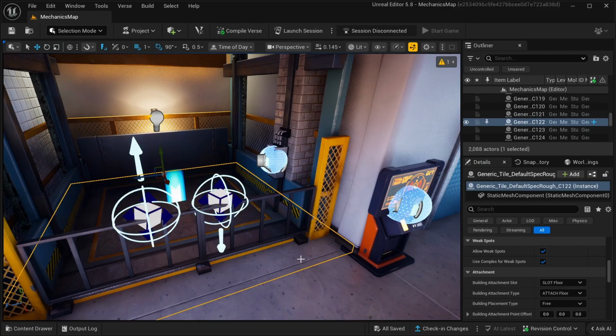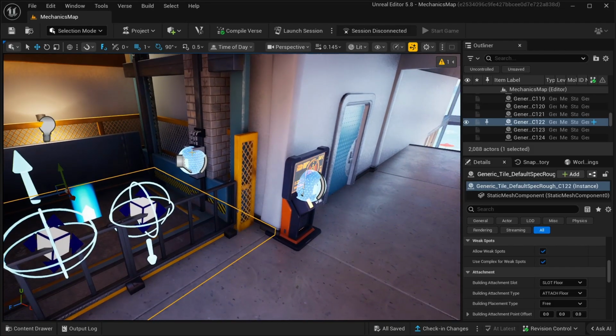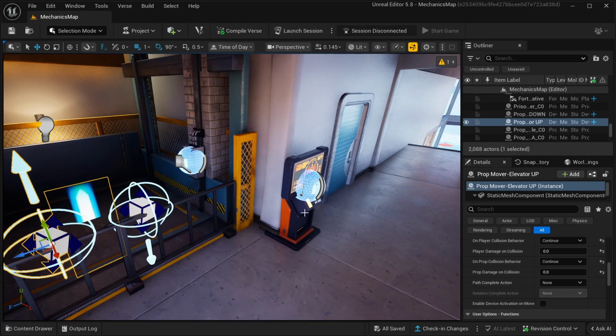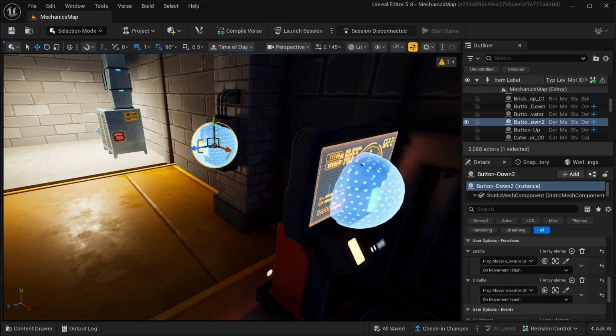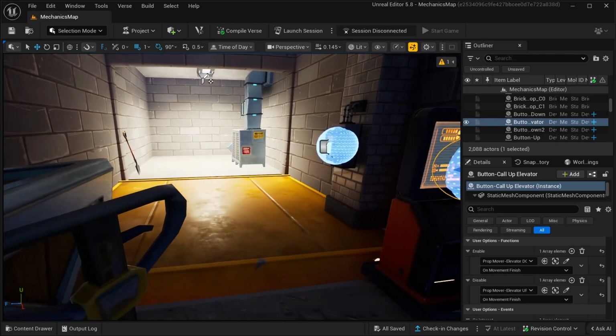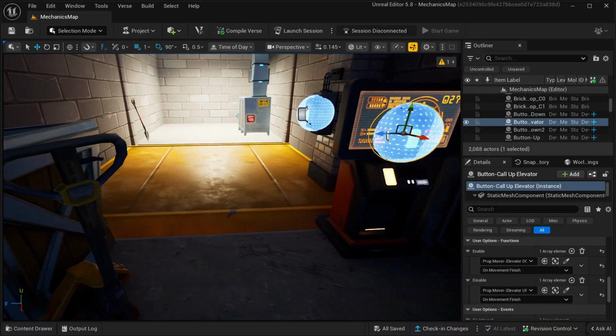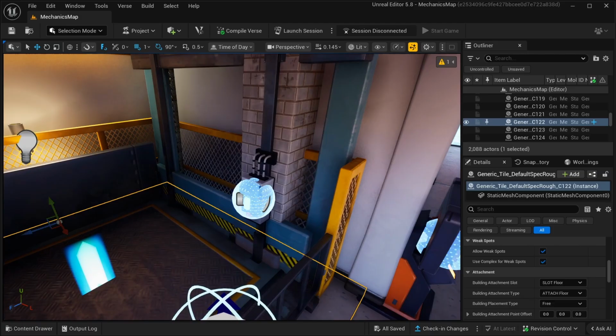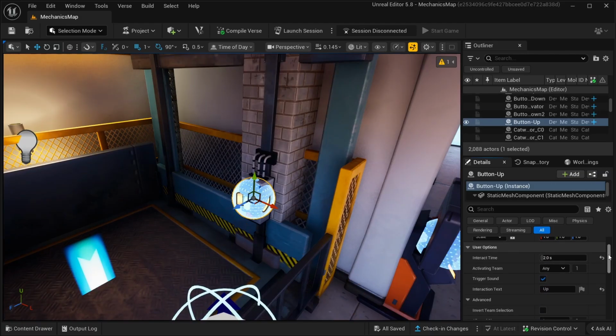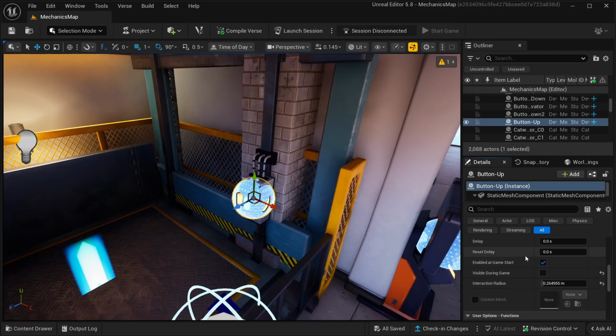Okay, so if we look into the buttons, we already covered that this one activates this one, and the same thing from above. This one and this one are the ones that move down the elevator or call it up. Very, very simple. Okay, and then if you were looking into the mechanics of the buttons, you rename it as you want. Interaction time I put 2 seconds. I like that, you're pressing for a little bit, and then no delay, no reset delay, none of this stuff.